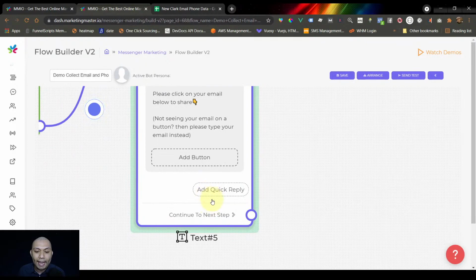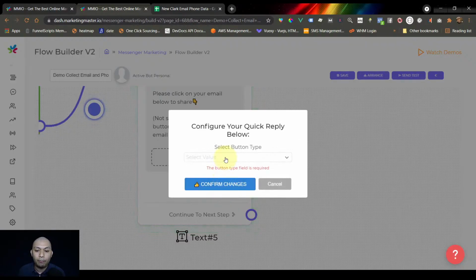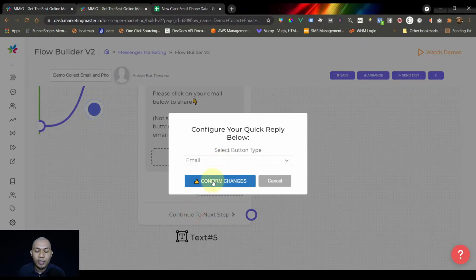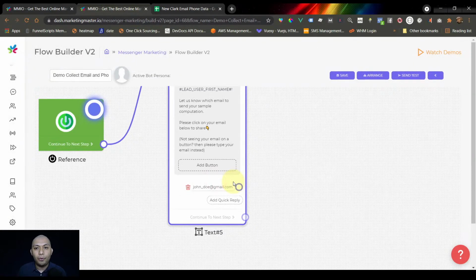We can add a quick reply by clicking the add quick reply button here. And after that, for the quick reply, let's choose email as the type. The way the email quick reply works is if your Messenger bot subscriber has set their email as public on their profile, then it will automatically show whenever that subscriber has received this message.